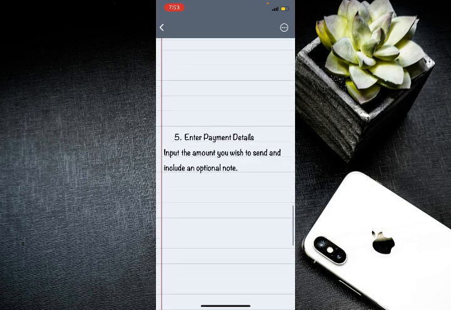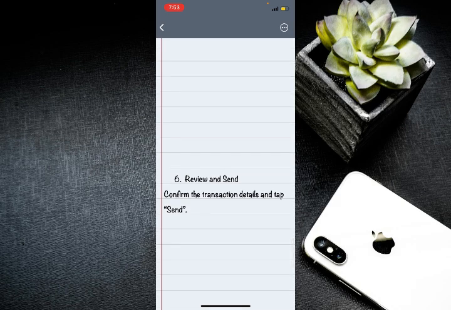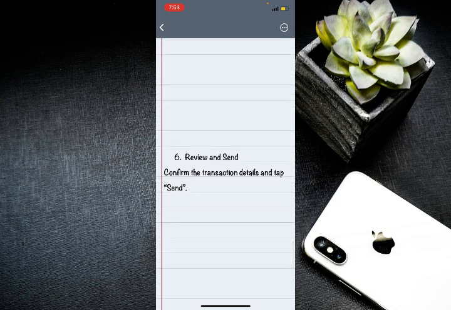Then after that, you have to input the amount you wish to send and include an optional note, which is not really important. And after that, you have to confirm the transaction details and tap on send.